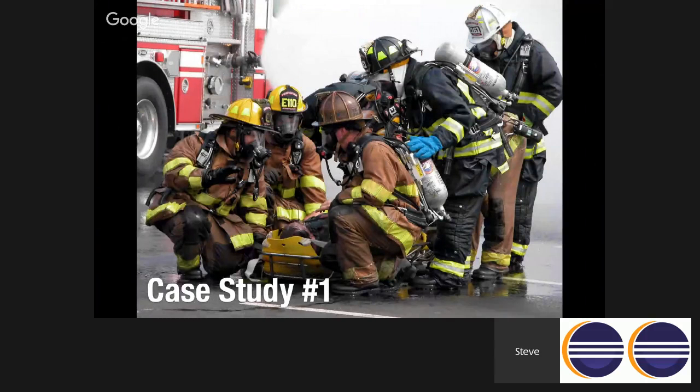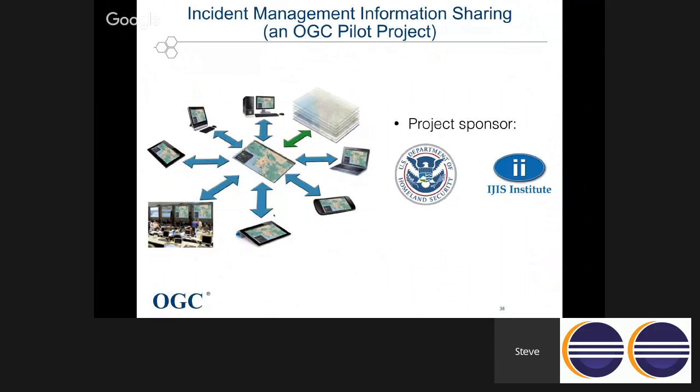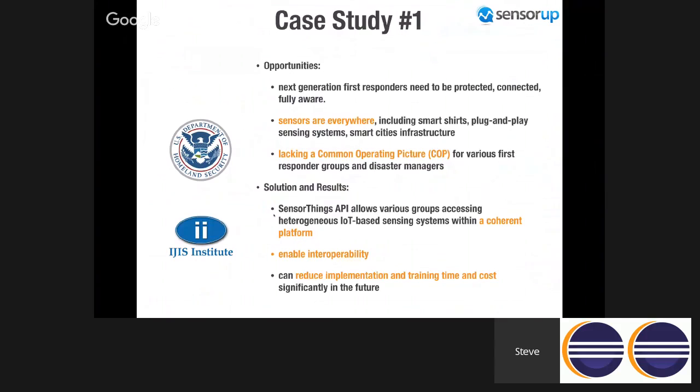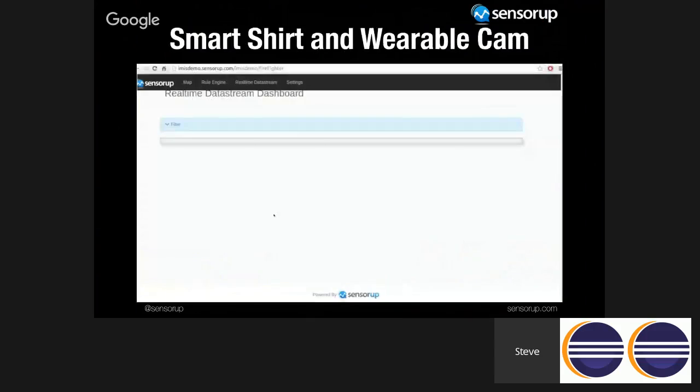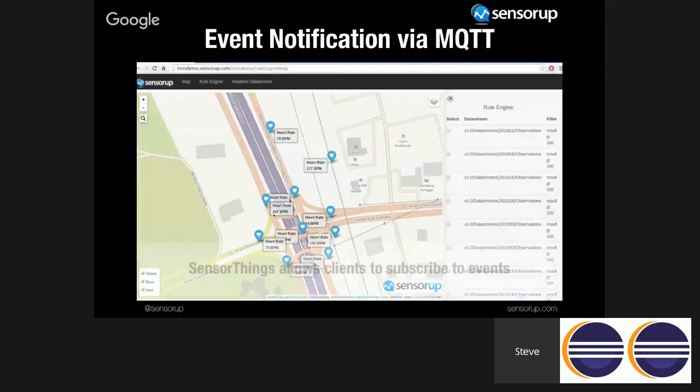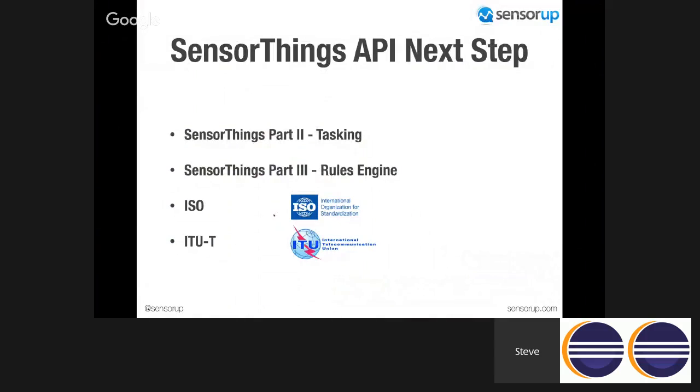So it's a case study. We did a pilot for DHS. The idea is this: in any incident, a lot of information will be collected by IoT devices. However, decision makers need a coherent picture, and sometimes we call it COP, Common Operating Picture. To enable that, we have to integrate the information from different services, different providers, different organizations, and open standards are very, very important. I just showed you some demos about that, so I'm going to skip that.